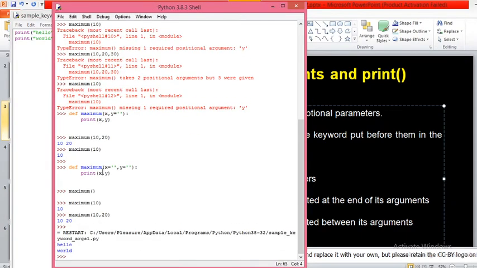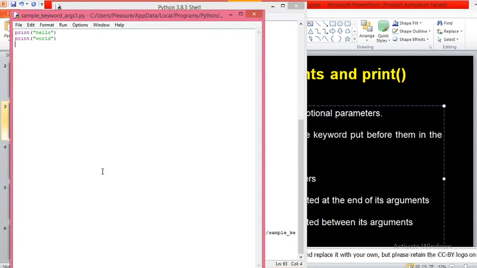So by default the print function will add a new line at the end of the output. Correct? Yes, sir, by default the print function will add a new line at the end of the output. So after hello it adds a new line, and again after world it adds a new line.